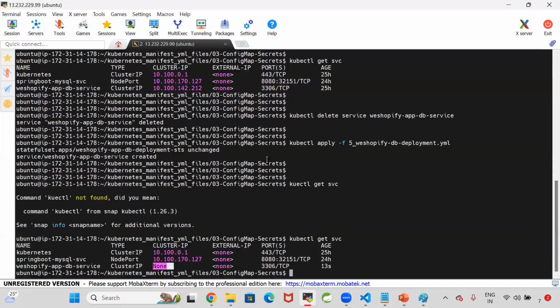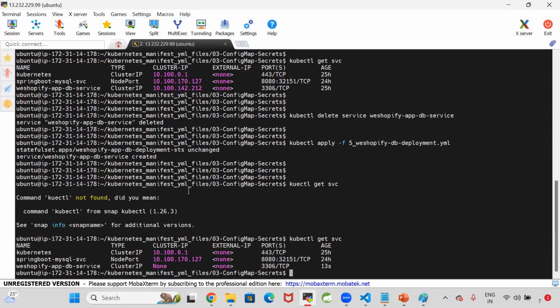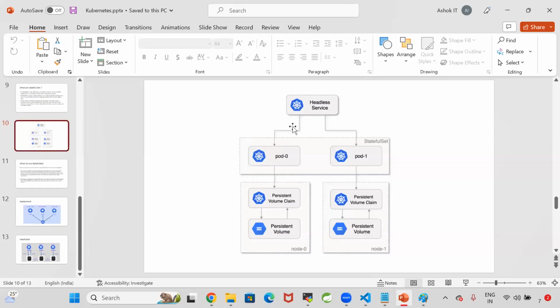Once the service is created, we can't modify it. That's why I deleted that service, modified the configuration file, and recreated the service. Now it comes up as a headless service. What is the meaning of a headless service? Making the cluster IP none. That is called a headless service. For stateful set, we will go for headless services.